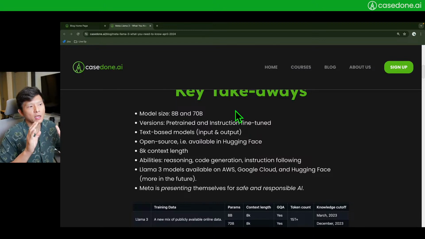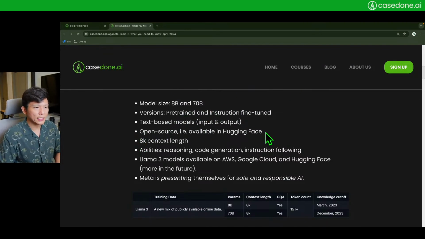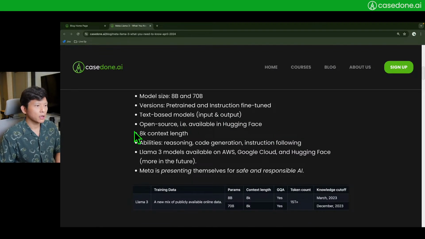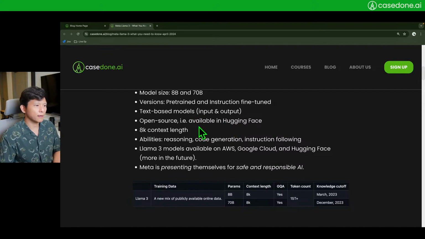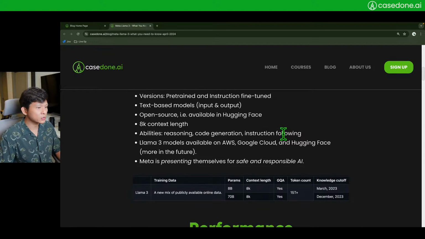Both of them are text-based models, meaning the input must be text and the output will be text for now. They are open source and you can get your hands on the models from the Hugging Face website. The context length right now is an 8,000 token window. It's claimed to have great capabilities in reasoning, code generation, instruction following, and perhaps some math and science as well.